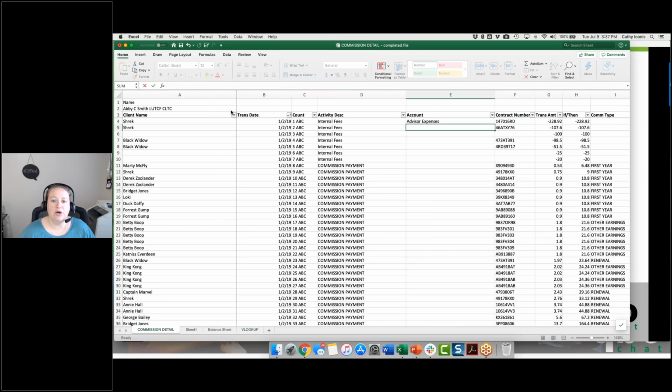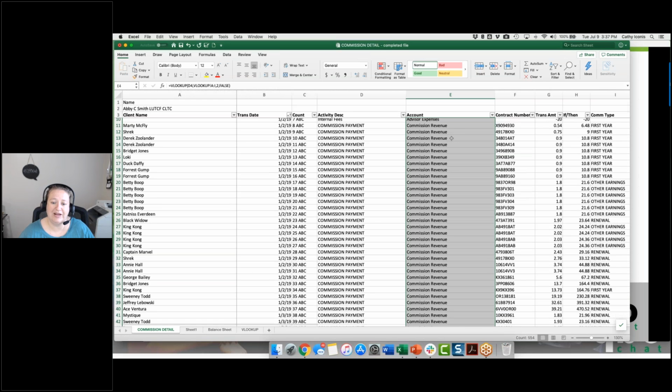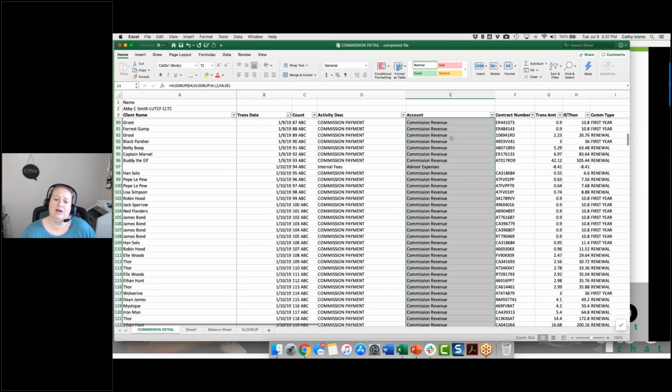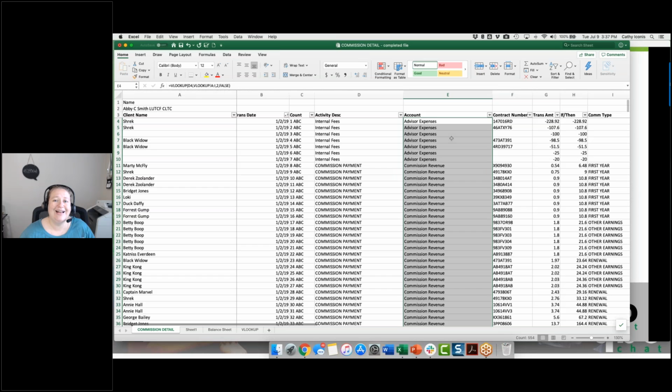Okay. So now I have advisor expenses because it saw it's internal fees. Now it's going to be coded to advisor expenses. I'm going to take my little crosshairs, double click, and it pulls it all the way down for me. So I didn't have to go one by one and try to come up with it. It's all in here, right? So I got my account number in here. That's how the VLOOKUP works.